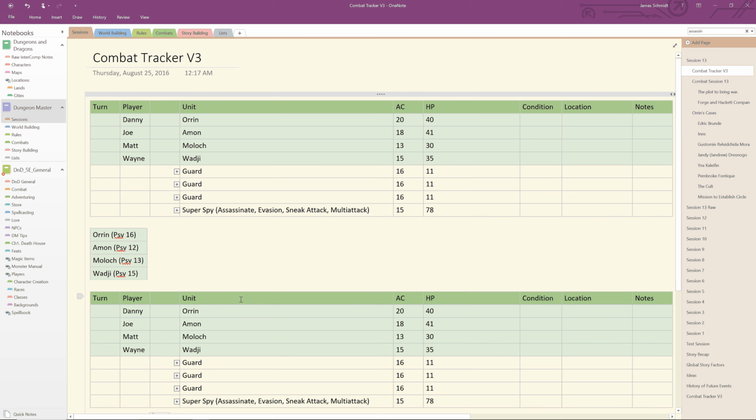So you say, roll initiative. So they go and they roll. And Danny rolls a 4 for his initiative. And Joe gets a 19. And then Matt gets a 17. And Wayne gets a 7. And then a guard also gets 7. And then this guard gets a 5. This guard gets a 20. And then the assassin also gets a 7. So we got a couple 7s going on here.